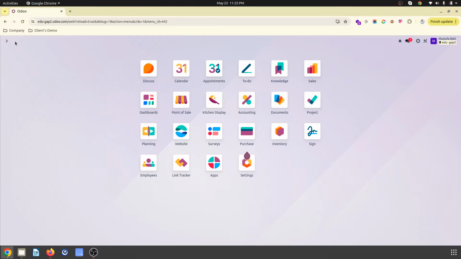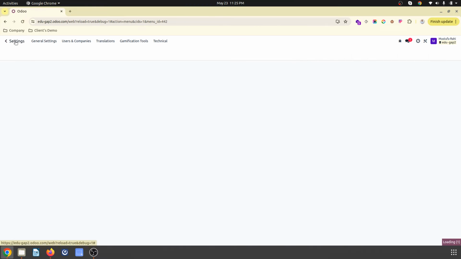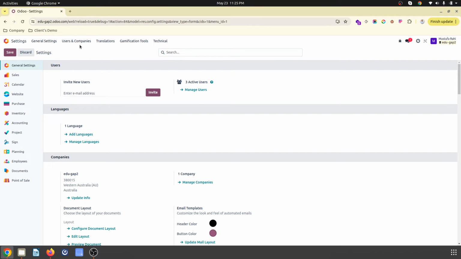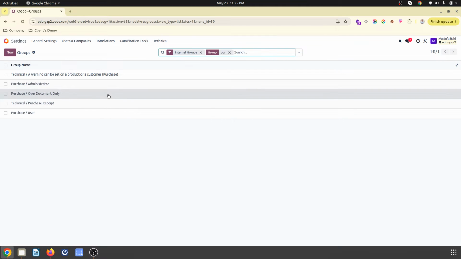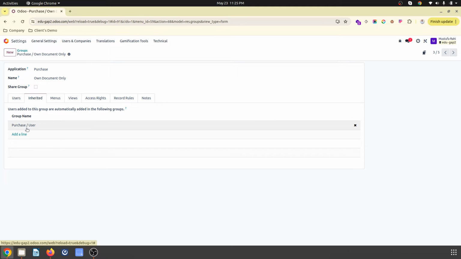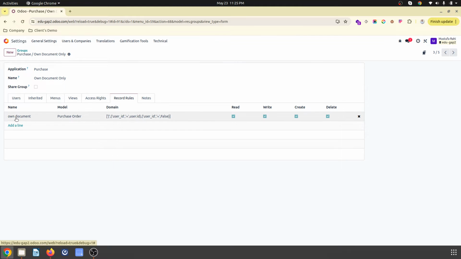Now if I go to settings, what I have done is I have created a new group inside the purchase, that is purchase own group, inherited from the purchase user group. And in record rules I have written a new record rule based on purchase order. This is my record rule: user ID is equal to the logged in user, or where it is blank, like created by system, people can see that order. Okay, so this is a separate purchase application based on documents only rights.